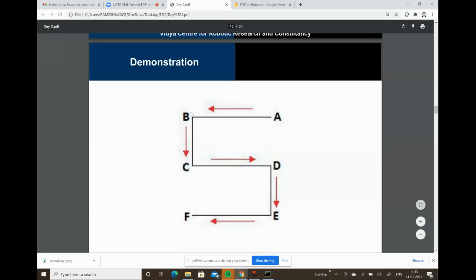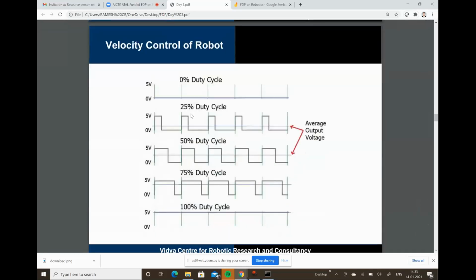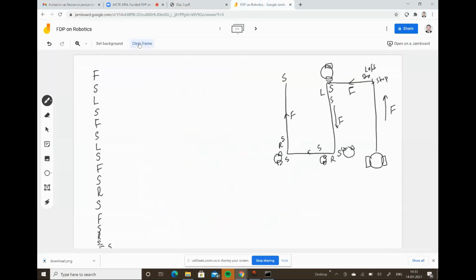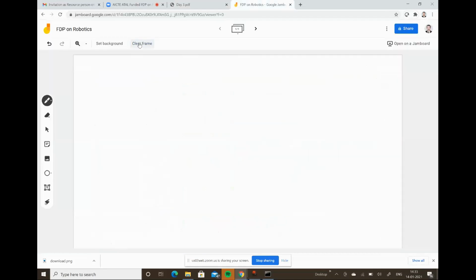So now moving on to velocity control. Basically, how you can control the velocity of a DC motor is like this: suppose we have a motor that is rated for operating at 12 volt. Most of the DC motors will be specified like this: 12 volt, 100 RPM, or some non-zero RPMs.